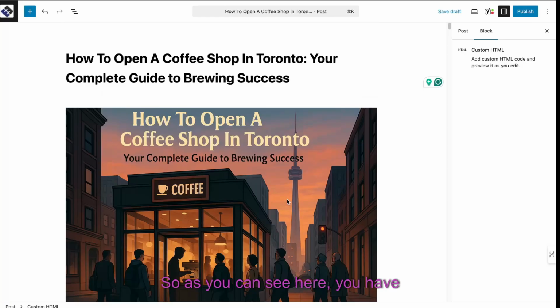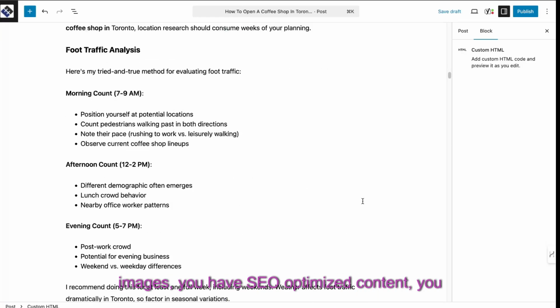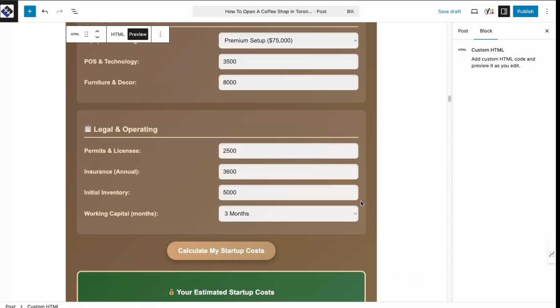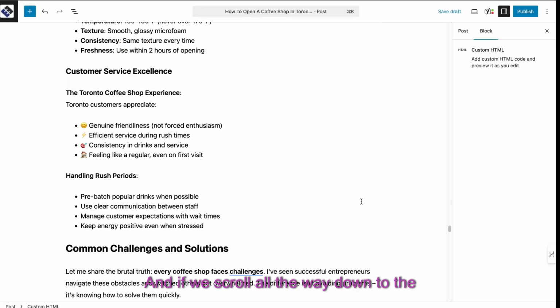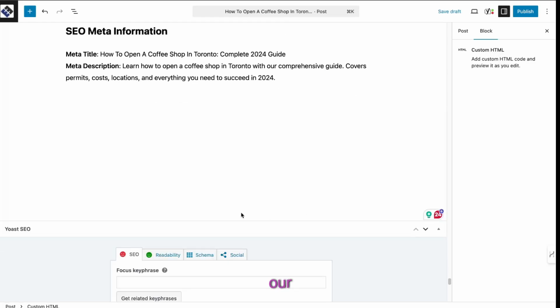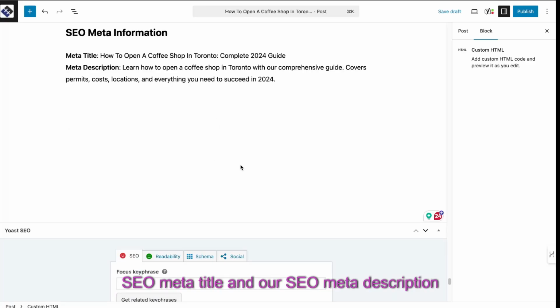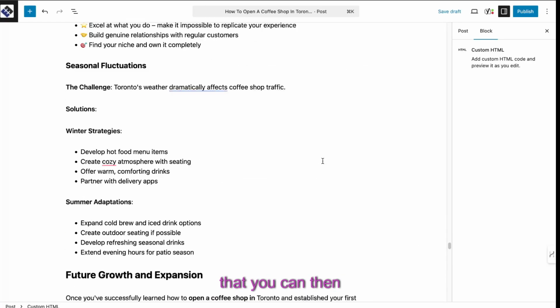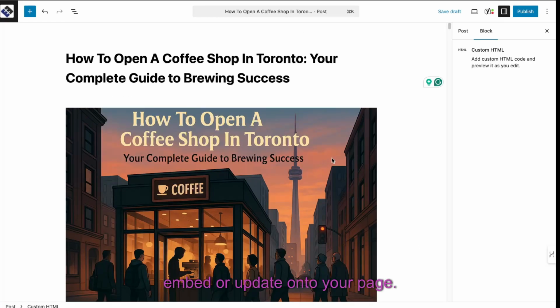So as you can see here, you have images, you have SEO optimized content, you have emojis, you have a baked in custom HTML element. And if you scroll all the way down to the bottom, we'll also have our SEO meta title and our SEO meta description that you can then embed or update onto your page.